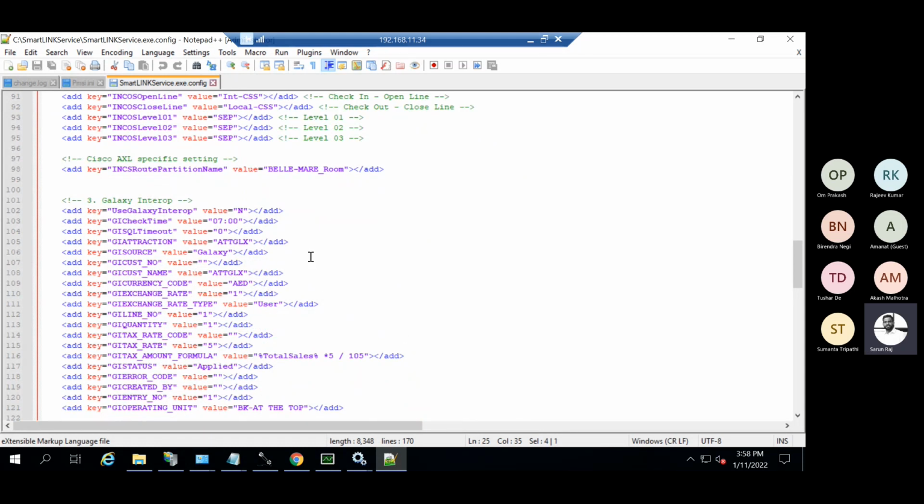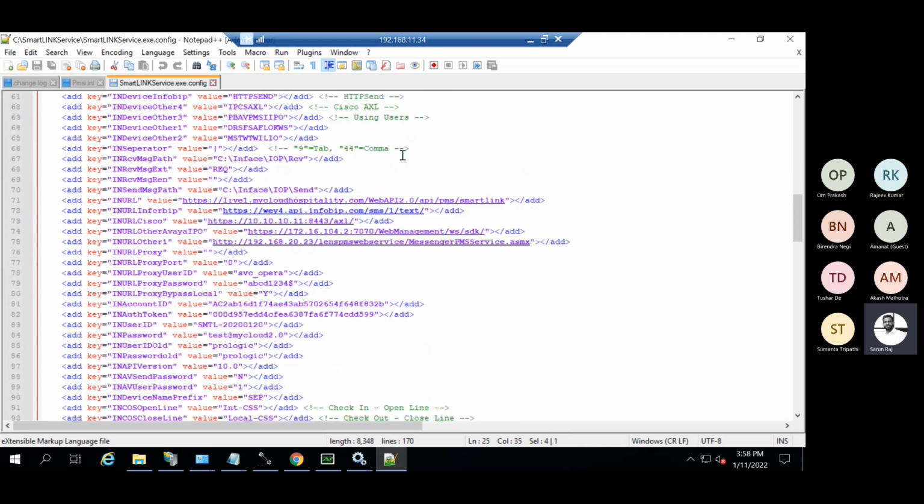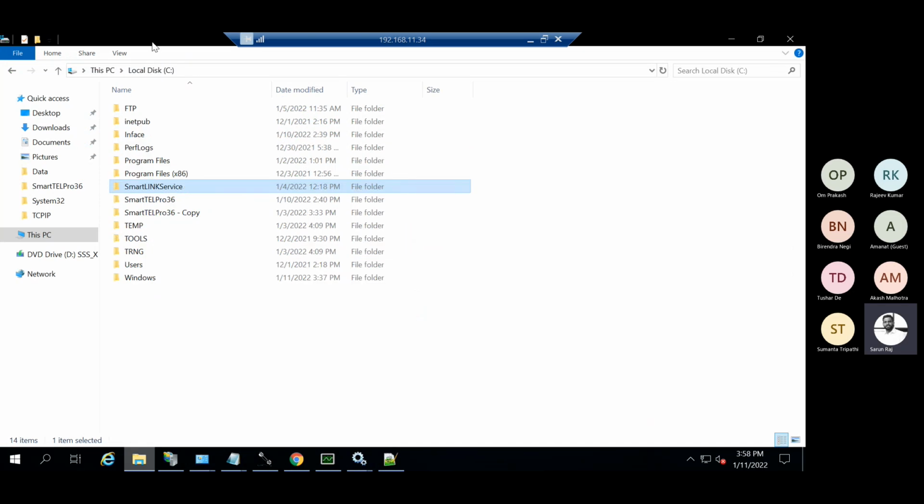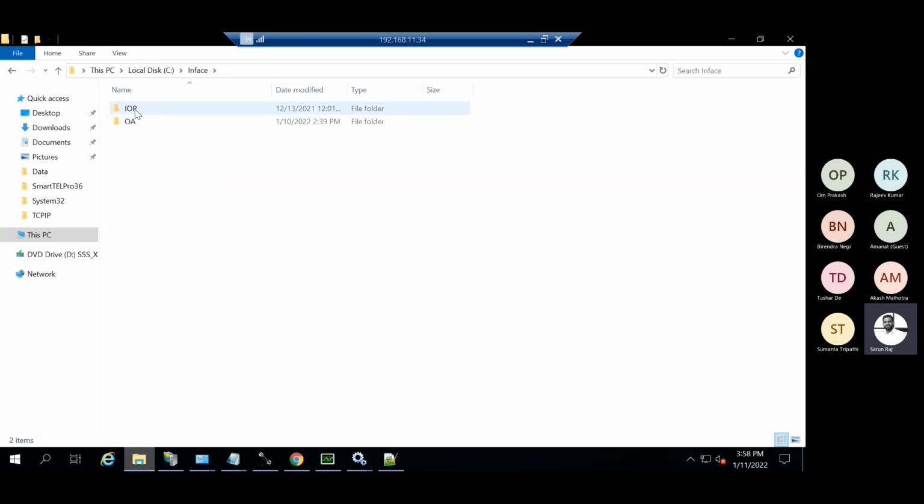So what does it do for MyCloud? Whenever there is a check-in, we are maybe calling this API constantly and checking the API. If there is a check-in message, we will call that check-in message API and we will create a file in this folder. In IOP, there is a receive and send messages folder. In the receive folder, we will create a file. Then our SmartLink application will pick up this file and convert it to the format the other third-party interface requires.